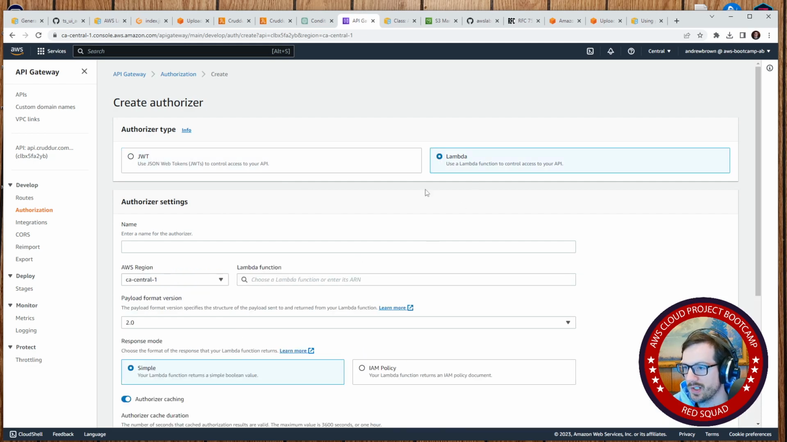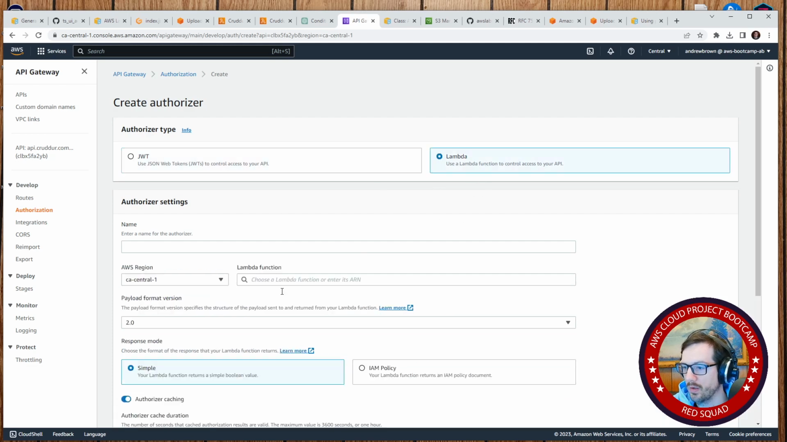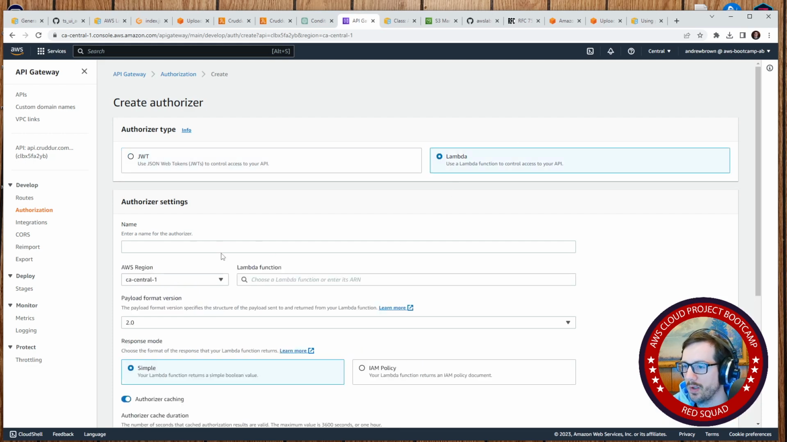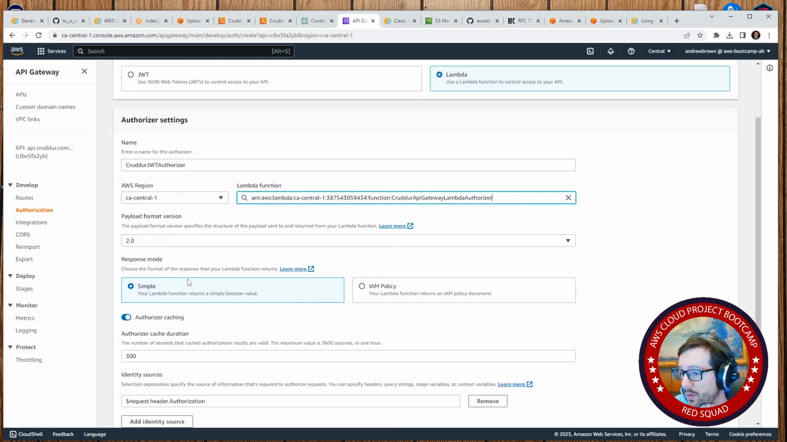I think it's Lambda that we want. This sounds like you have to point it to an identity provider. Like maybe you can point it to Facebook. I don't know, because they'd have like an any provider website. We'll go to Lambda here, and this will be CRUD JWT authorizer. And we'll drop this down, and here we have that authorizer. So hopefully that just works.